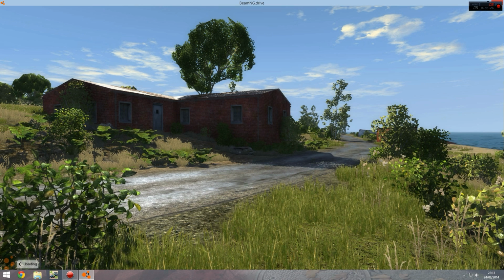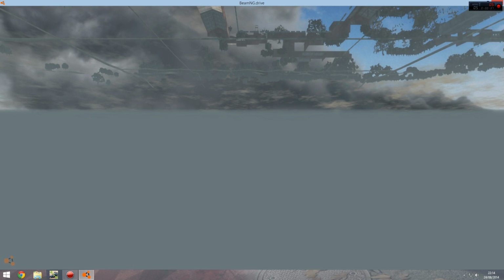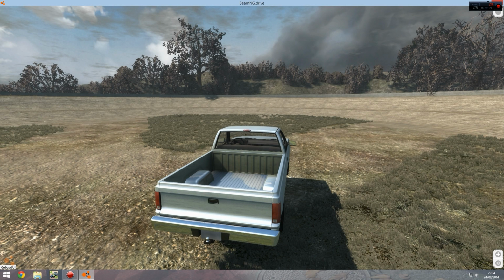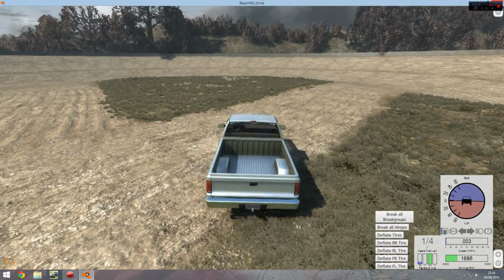So I think the max you can have is 10 cars until it starts to lag, so we'll start off with a couple cars. We'll slowly get more and see what we can do. Okay, so here we go. Wait for the whole map to load. Wait for everything to load.